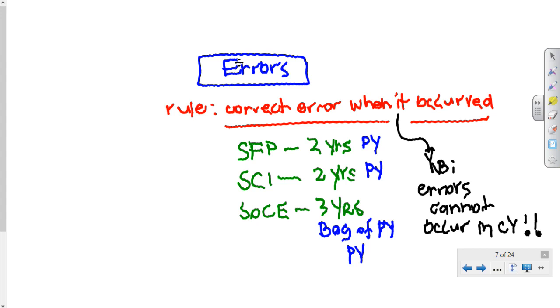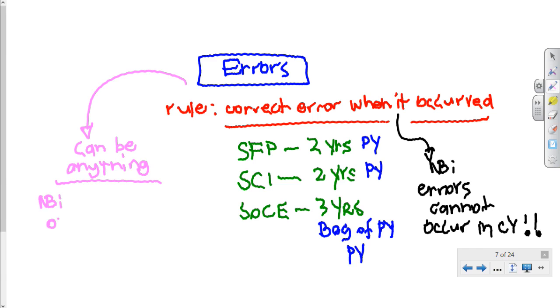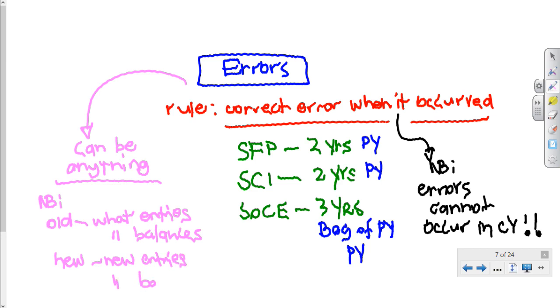Errors usually are the ones that students hate the most, because errors can really be anything. It can be anything. And so when you're doing the calculations for errors, what's important is that you identify old: what happened, what entries were made, what balances were there, and you identify new entries, new balances, so that you can work out what the change is. This is the change. So when we have errors, it's very important to figure out what happened.